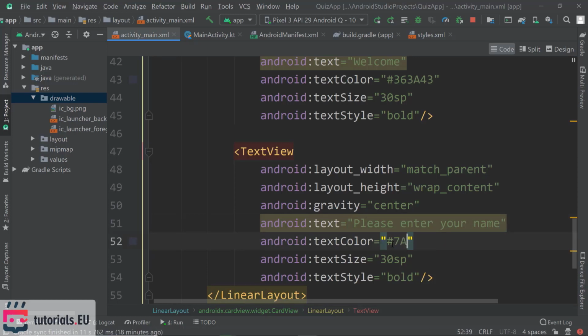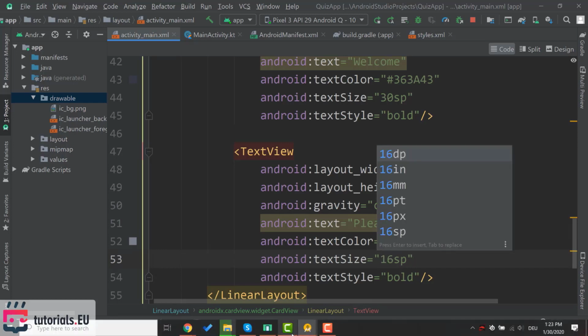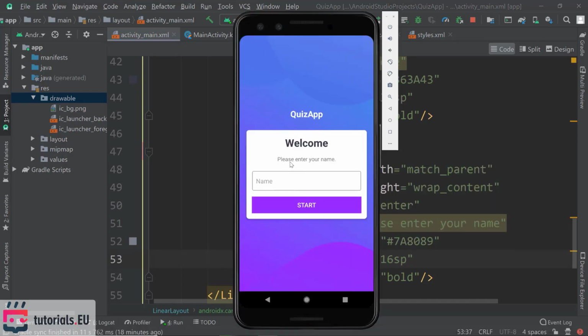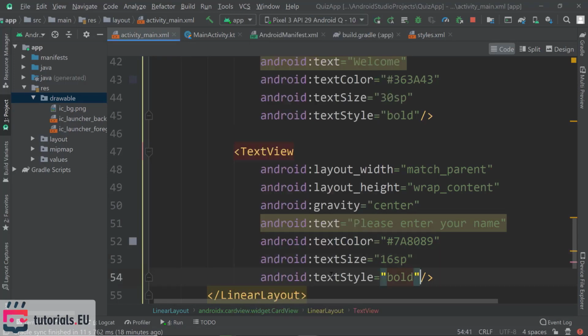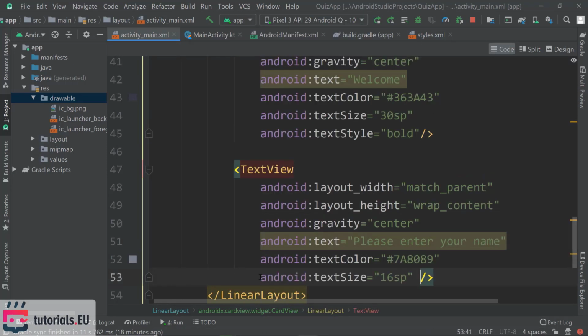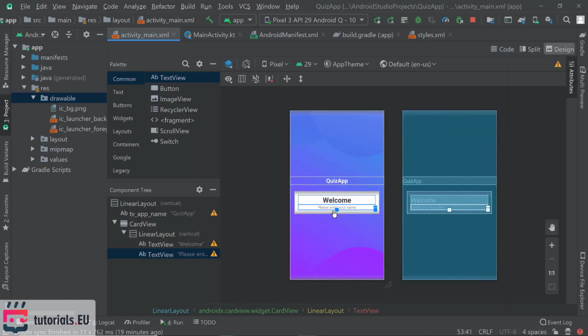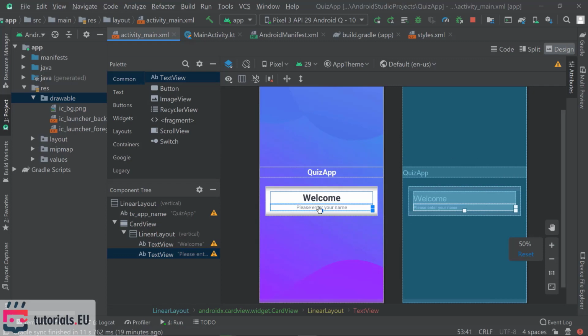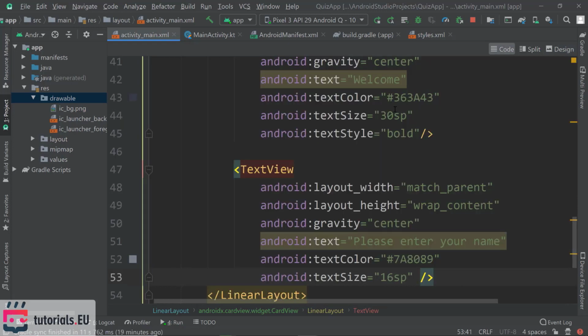I'm going to use 7A8089, which is a lighter gray, as you can see. The text size should be significantly smaller. So when we look at the example here, you can see this text is significantly smaller than the other one, and it's also not bold. So let's get rid of that as well. And now let's look at it again. You can see welcome, please enter your name. So we can see that quite well already.